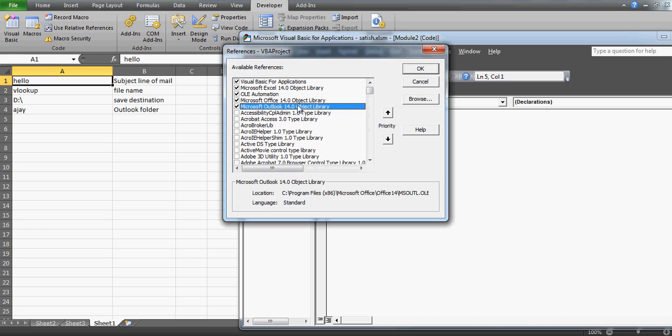Like in this case, we are going to use Outlook. So I have Outlook 2010. If I use Outlook 2010, by default I would be seeing this Microsoft Outlook 14.0 version. If you have Outlook 2013, then you would see 15.0. If you have 16, which is a recent version launched by Microsoft, then you would see 16.0, right? But it doesn't matter. You just need to click here on the Outlook version.